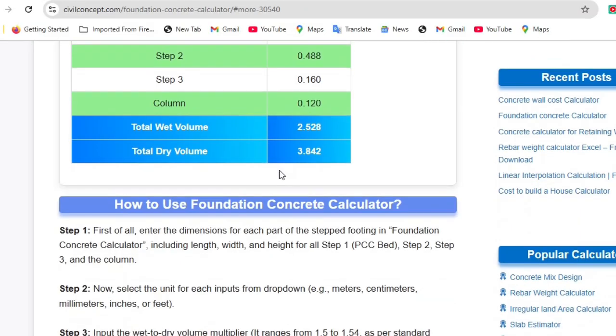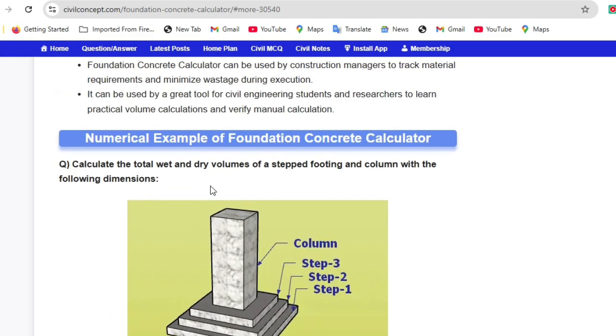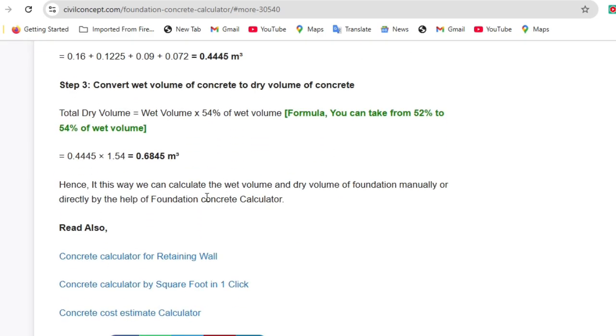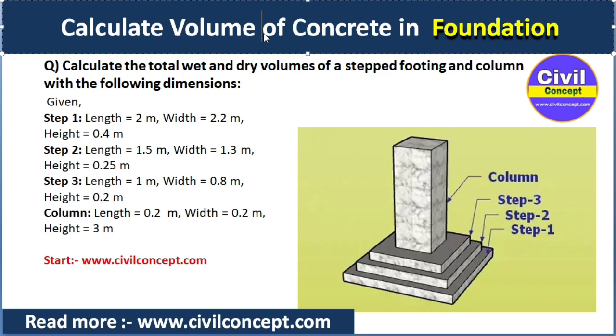If you go down, there is a calculation where you can check how to calculate the volume of the foundation manually. Here I have written all the formulas and the stepwise process. In this way we can calculate the wet volume of concrete in a foundation.